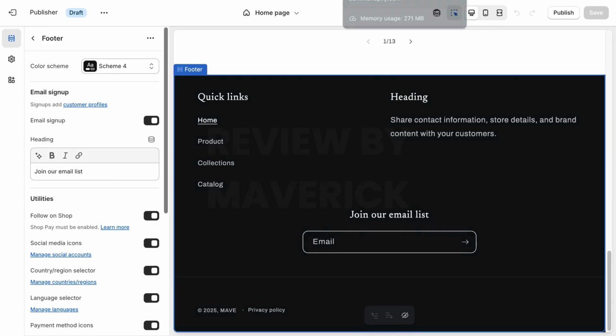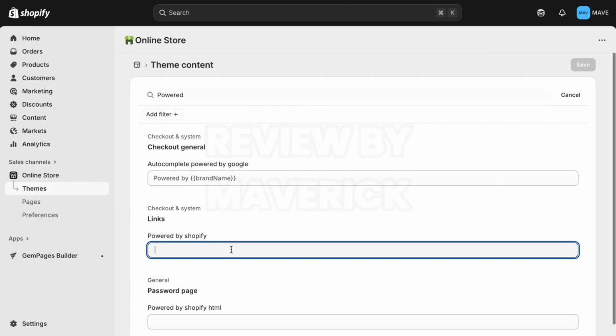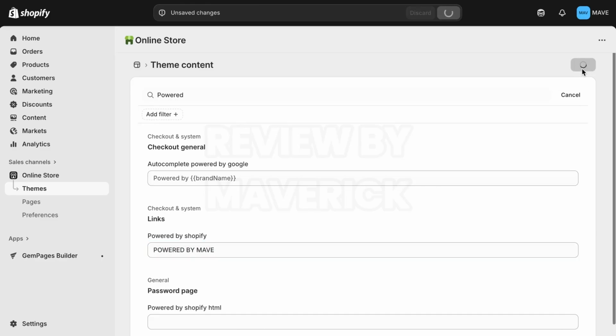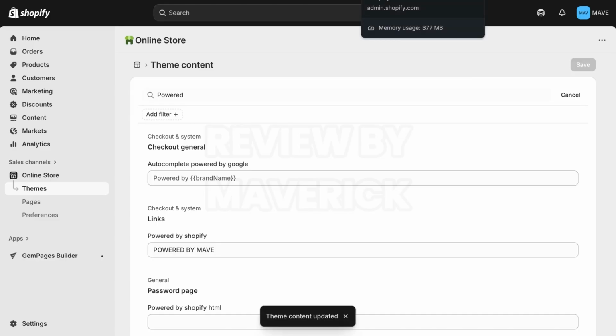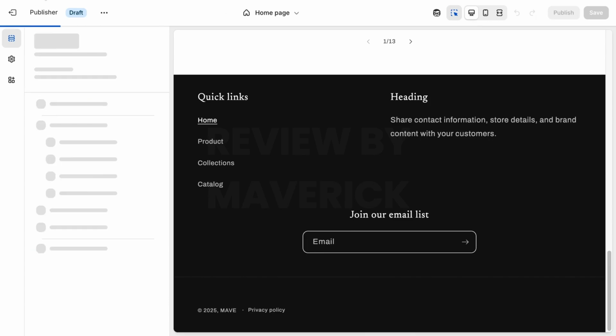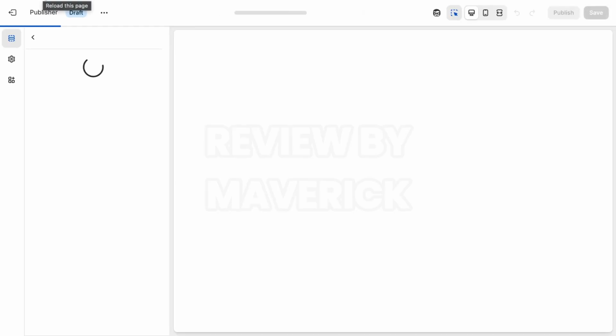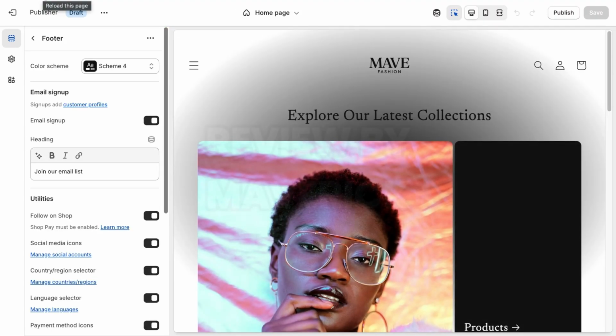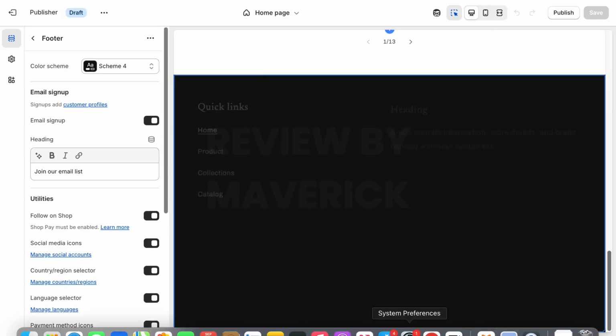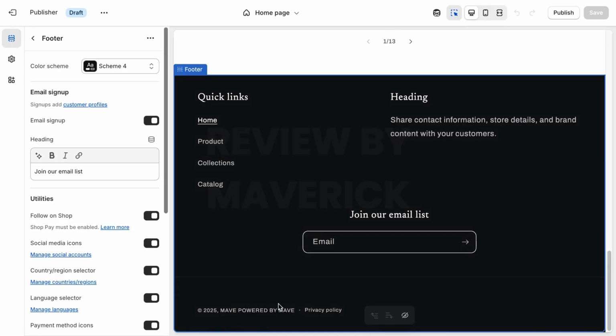Another thing you can even do is to actually add your own. You can just say "Powered by Maeve". So that way you can just say "Powered by" and your brand name. That is also good. And then the theme content has been updated. Once I go back and refresh, now you can see "Powered by Maeve" is there already.